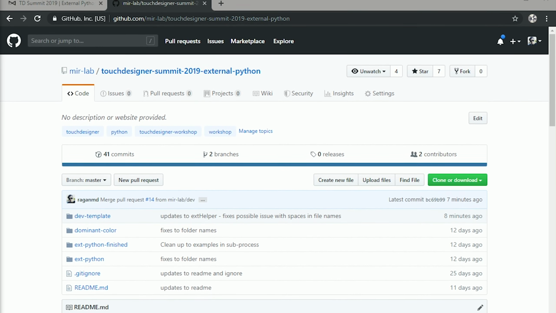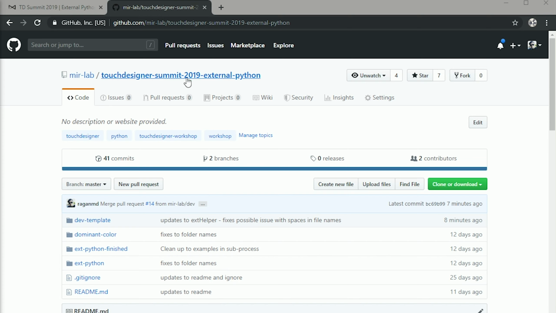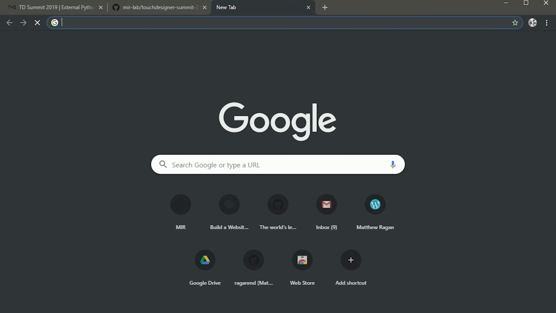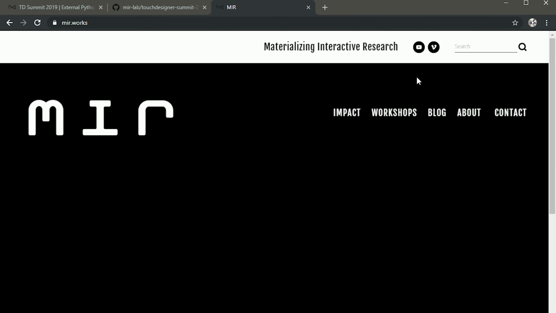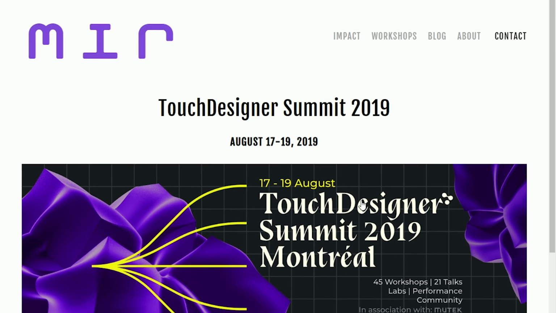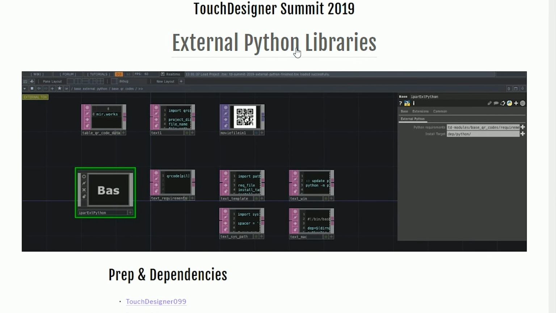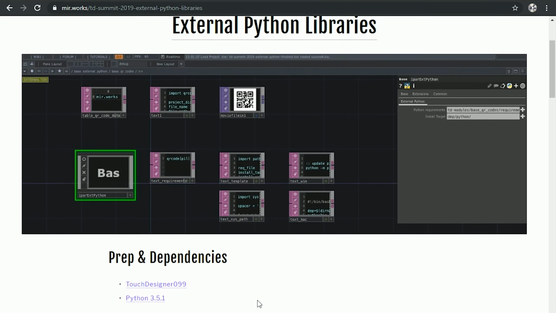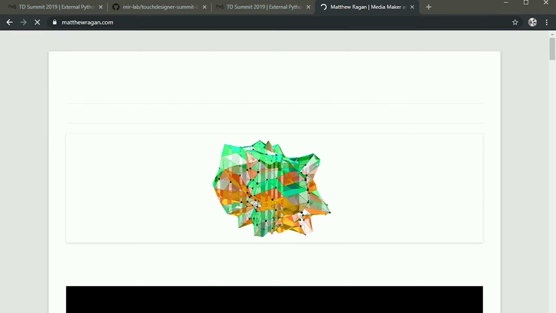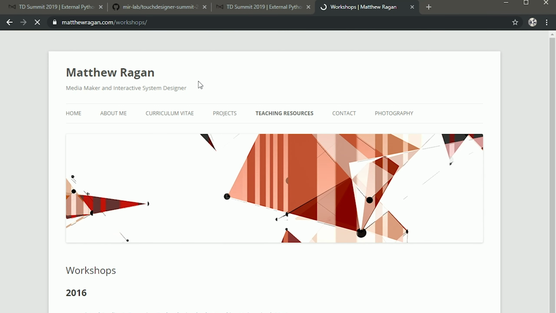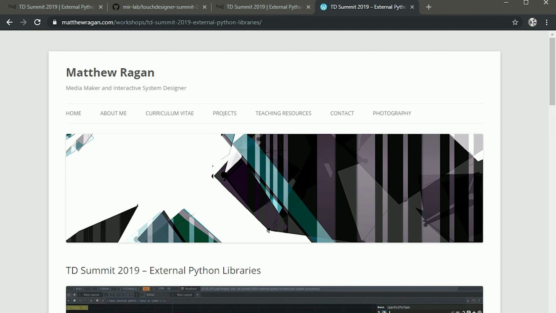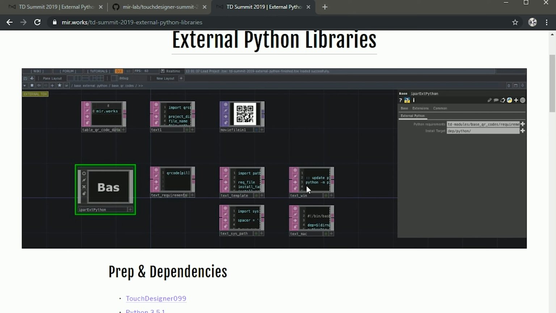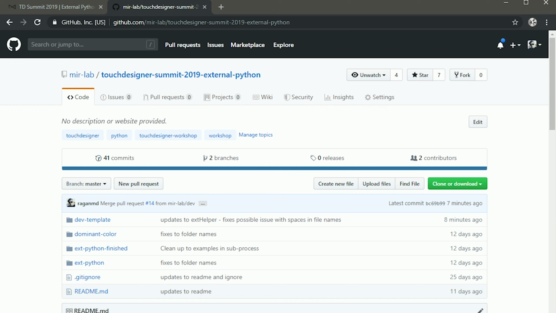and better understand it. So we're going to work with the repo TouchDesigner Summit 2019 External Python. This is hosted at Mir Lab. You can track this down by going to mir.works. From mir.works, the workshops, the 2019 Summit, external Python libraries. You can find the repo here, or similarly, you can go to my website, matthewreagan.com, and resources, workshops, and external Python libraries. So there's plenty of ways to get to this set of goodies. These will take you to the GitHub repository that we're going to pull all this from.